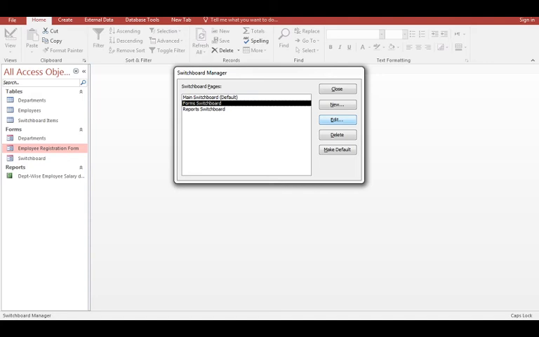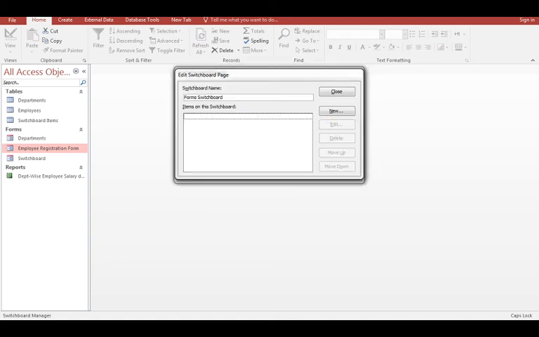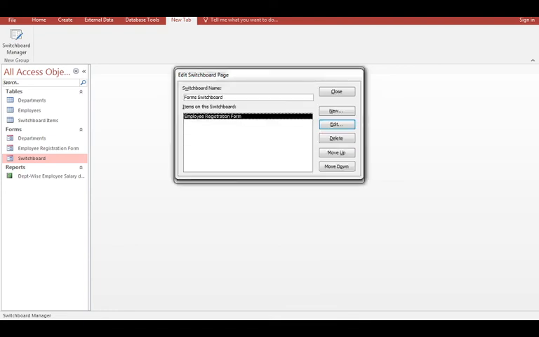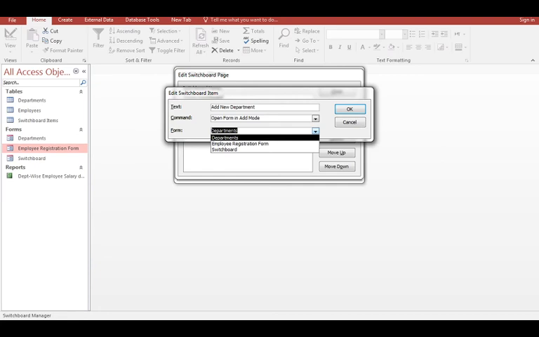Now we can double click on this forms switchboard to add items on it. So double click on forms switchboard, click on new. The first item here is employee registration form, and the command will be open the form in add mode. Select the form, employee registration form, which we already created. Click OK. We need to add another item. Click on new again. Add new department form. Open the form in add mode will be the command, and select the form. Click OK.